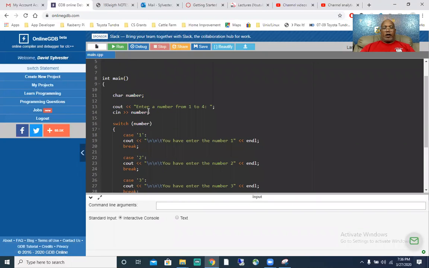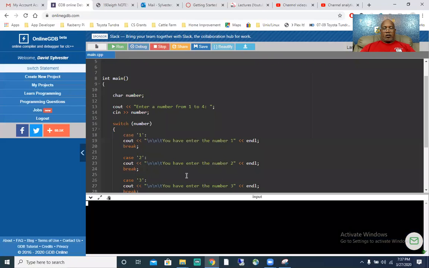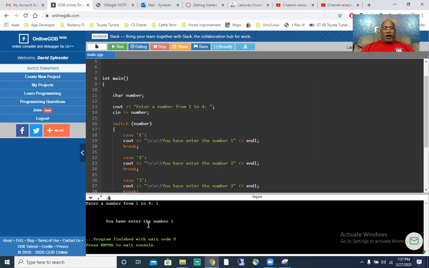Based on this program, it's asking us to enter either a 1, 2, 3, or 4. Now, we're entering 1, 2, 3, or 4 as what? Char. Okay, so it's a char value. So that's why when we do case 1, we're doing the char value 1. When I run it, I put in 1, and it tells me you have entered the number 1. Okay. So let's run it again. I'll put 3. You have entered the number 3.